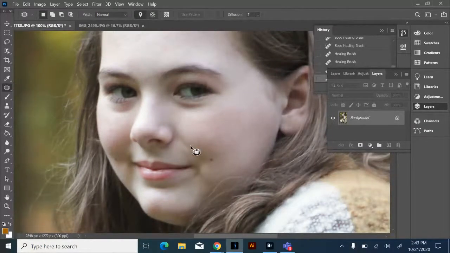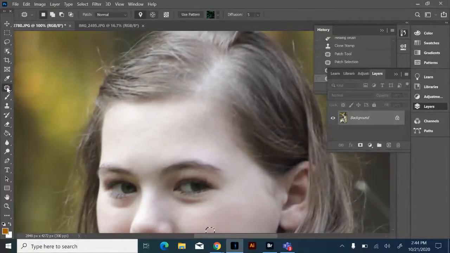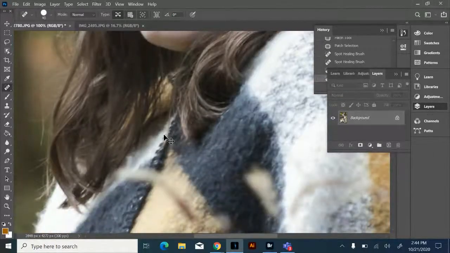The patch tool is nice. You can click and circle a blemish and drag to another area. It blends it with the area that you drag to. So it kind of slowly and subtly closes or blends those areas. So I just go through and get the main little points and heal things up. And that looks pretty good. I'm going to zoom in and out.